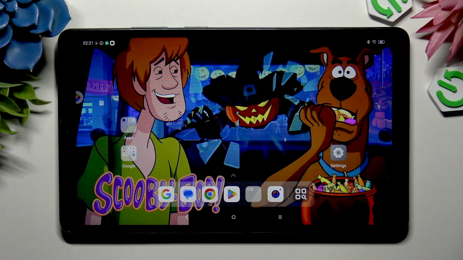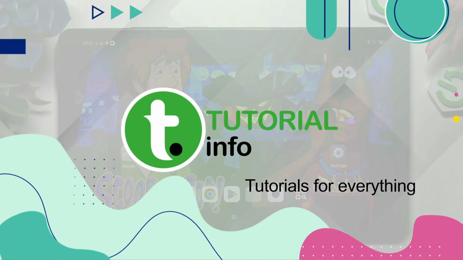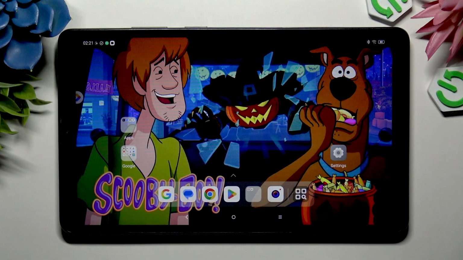In front of me is LENOVO Tab One, and today I would like to show you how you can open apps in pop-up view. While testing this tablet, I discovered two ways to open apps in pop-up view. Let's start with my favorite and the easiest one.